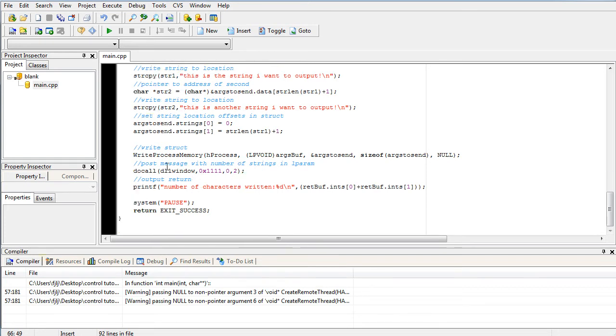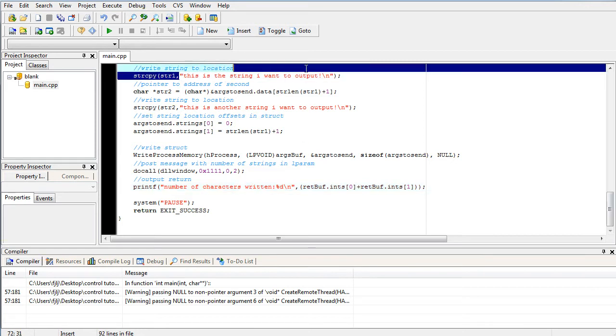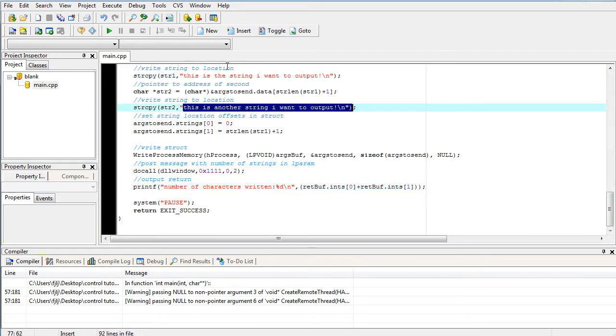So do call is going to wait for a return, and we know that printf returns the number of characters that it printed to the screen. Now, we know that we're sending two strings, therefore there should be two values. So we're going to add the two values together and output that to the screen. Now, if we count this up and count this up, I think you get like 37 and 41, which makes 78. So that makes sense.